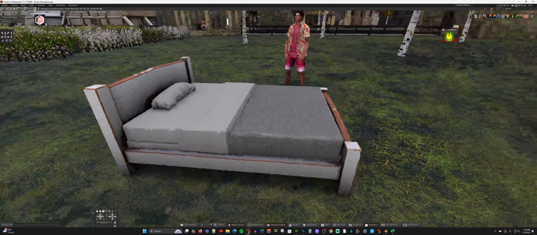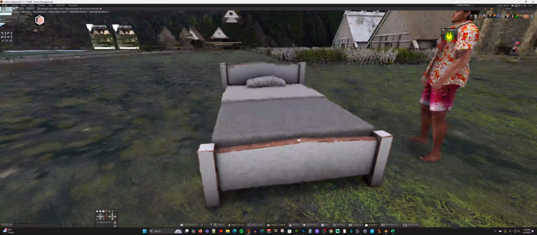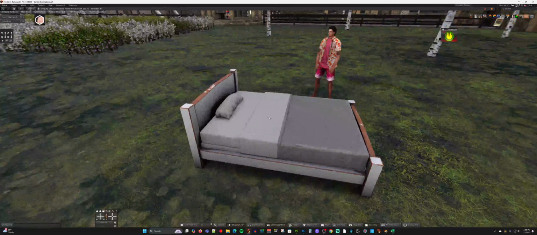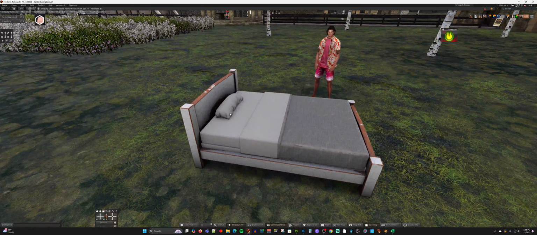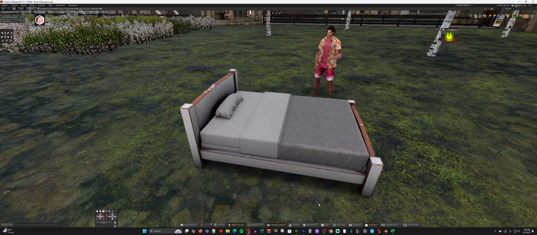So we're going to make a bed that's very similar to this. It may not be exactly the same, but it will be very similar. And we'll do multiple levels of detail for that as well. So that's the goal. All right, so let's jump back over into Blender.